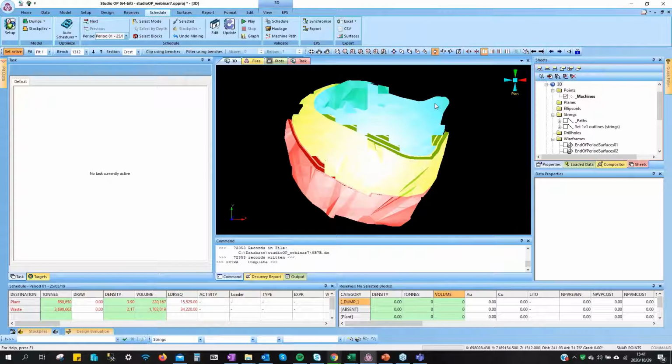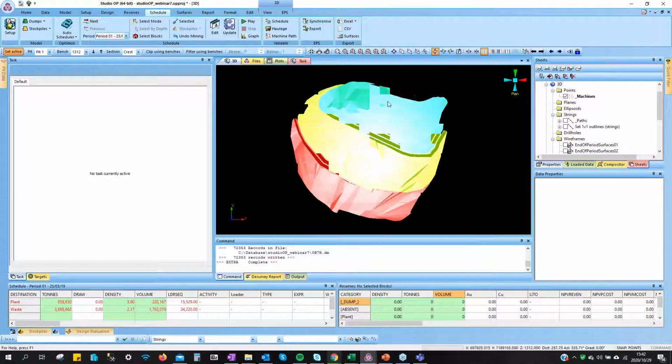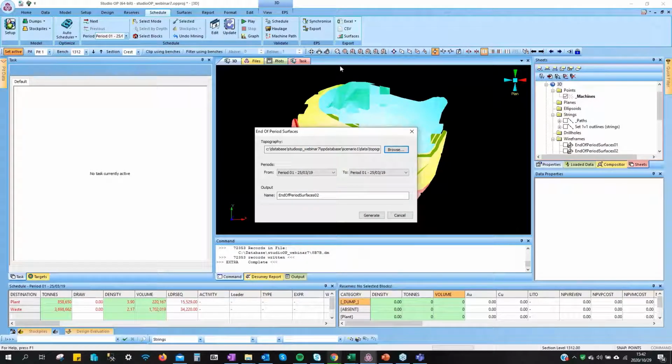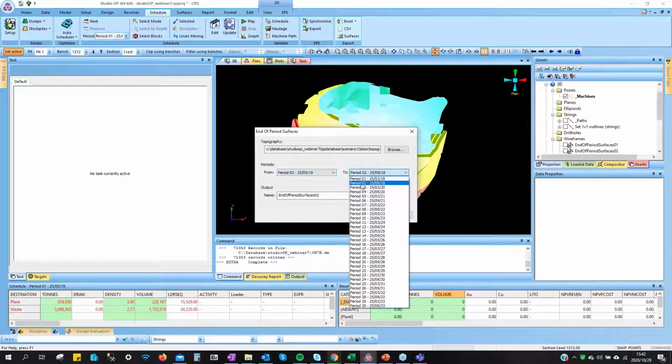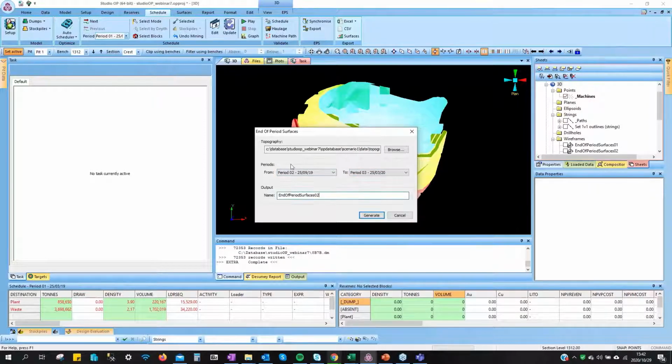Okay, so the last thing that I wanted to show you today, without losing much time, is the end of period surfaces and how you create them using OP. Basically it's this button. You browse for your topography and bring it, and choose which period you want to see. For example, from period 2 to period 3. Then I can give it a name and generate my end of period surfaces.